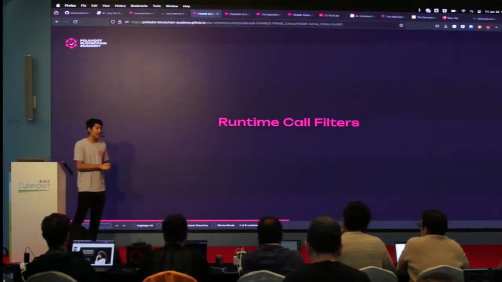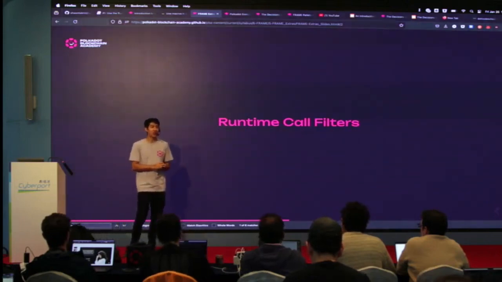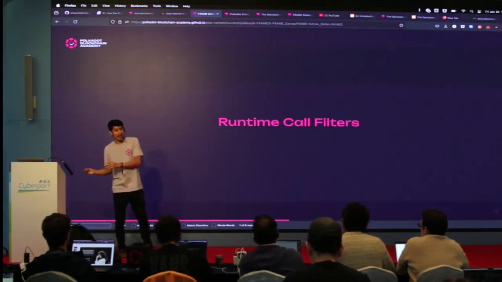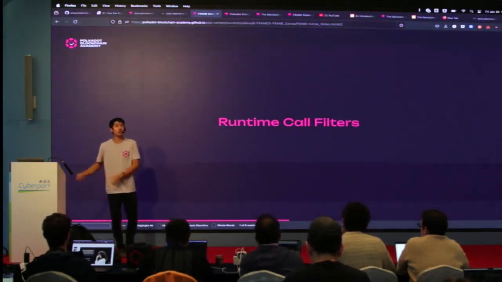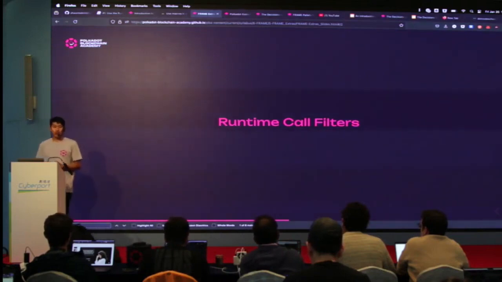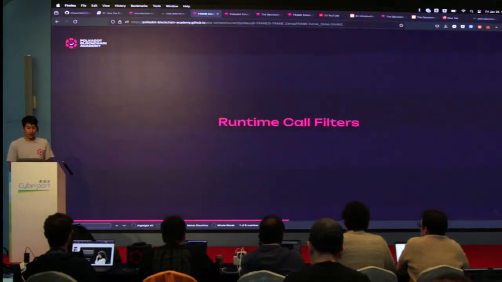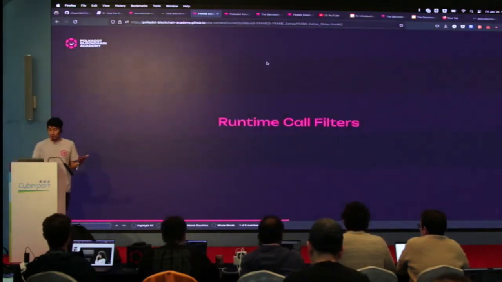Another thing you might know if you've been in the space long enough, is that as soon as documentation is written, it's out of date. So documentation can help you, can give you high-level ideas, but really the truth is in the code, okay? Any questions before we get started? Okay, great. So let's start with call filters.